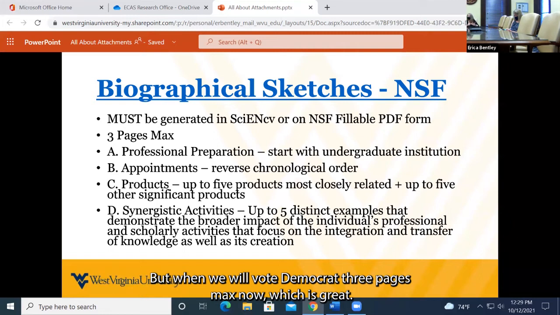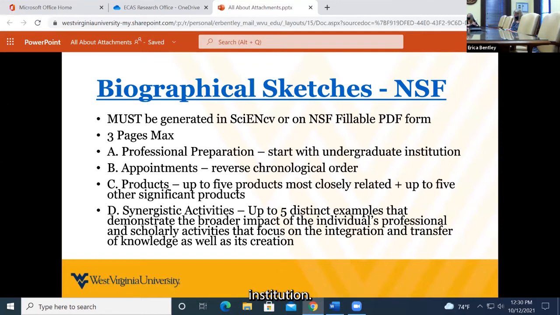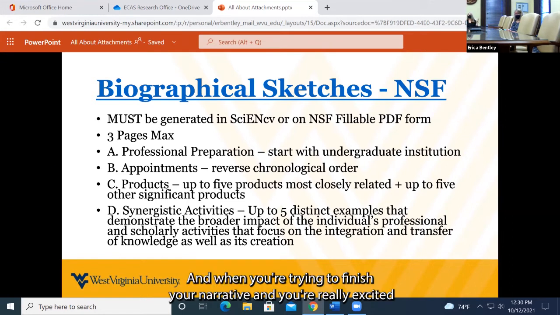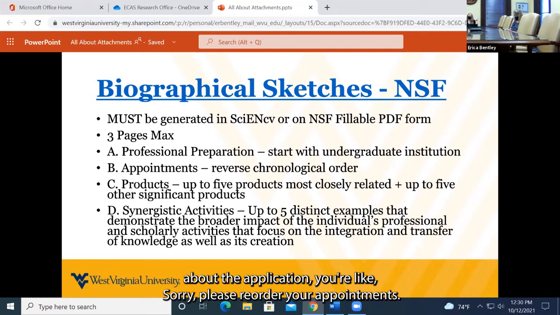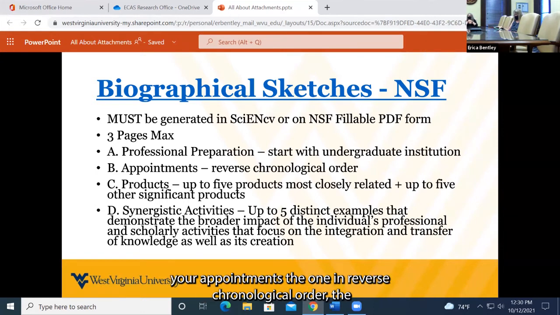3 pages max now, which is great. They want professional preparation, starting with your undergrad institution. You wouldn't believe how many Biosketches we get that just stuff is in the wrong order. And when you're trying to finish your narrative and you're really excited about the application, we're like, sorry, please reorder your appointments. Now what you want to do, get it right in the first place. If you use SciENcv, it'll do it for you. Your appointments, they want them in reverse chronological order.